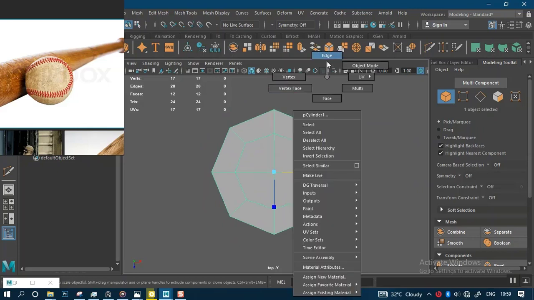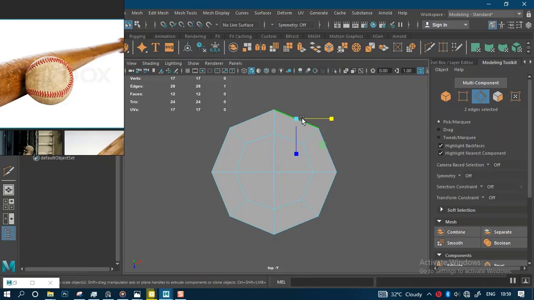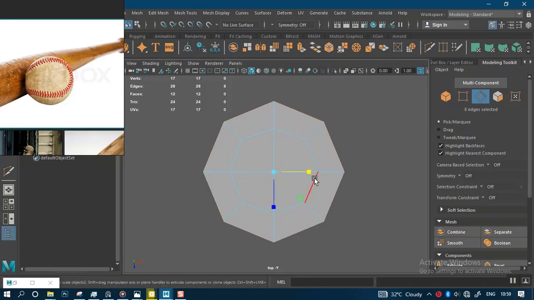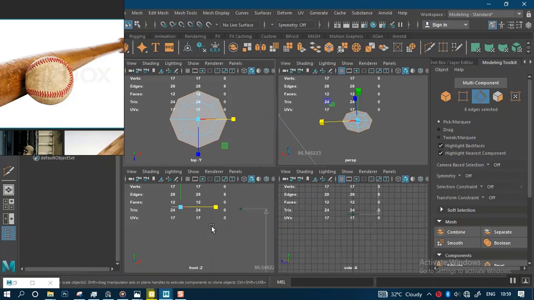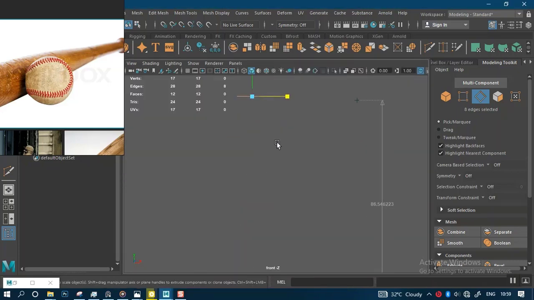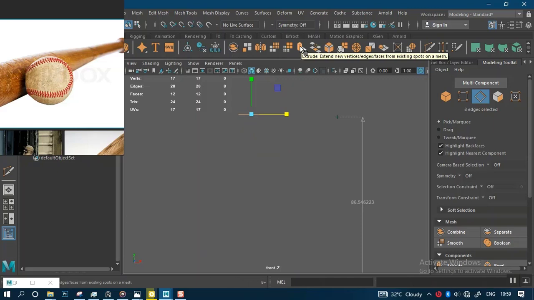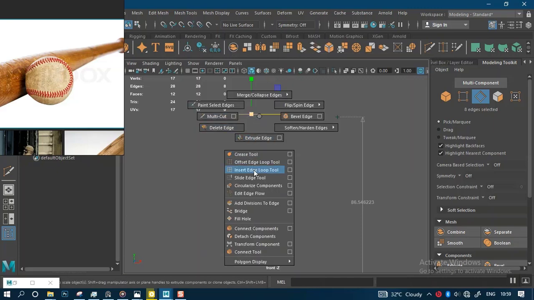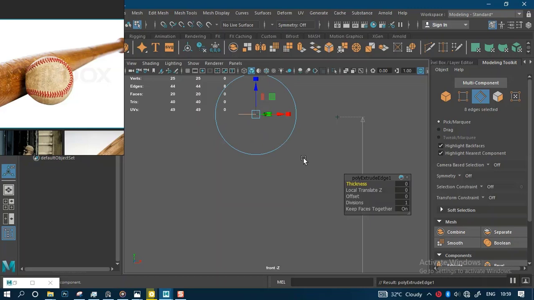So right click and hold, edge mode. It's basically the same thing. So double click on the edge, so you have an edge loop around this. So now I can extrude this. Let me just get this. You can use the extrude up here. So you click on extrude, or you can hold shift, right click and hold, then drag this to extrude edge.